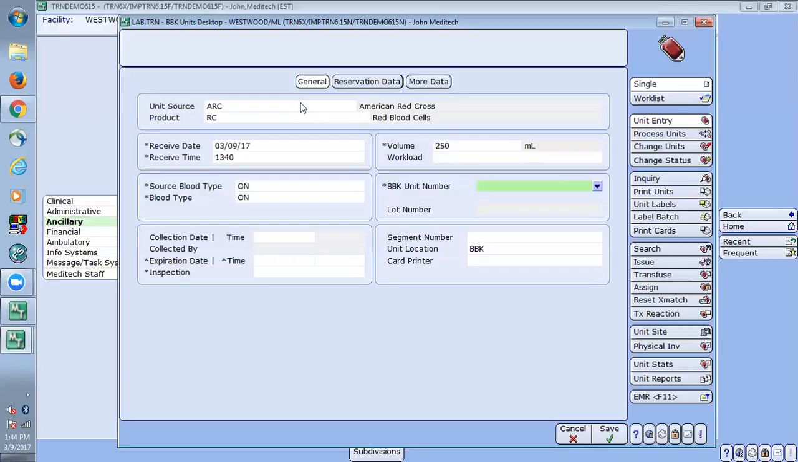However, if you have not enabled scanning to edit or manually enter the source blood type, you can perform a lookup or free text and select the desired blood type. And that is going to be a lookup to the BBK blood type dictionary.